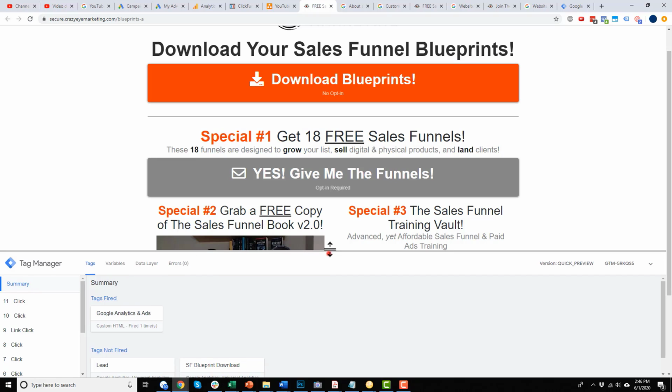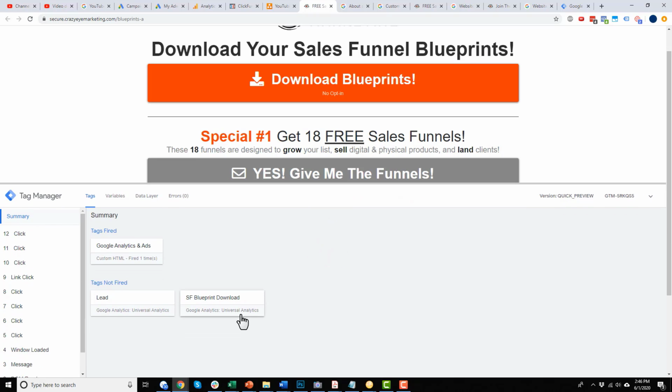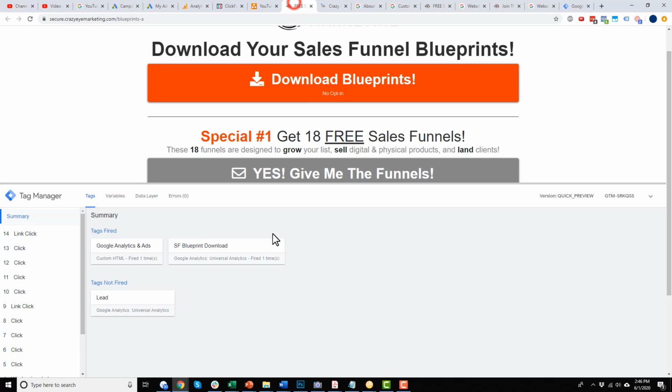Now, I do have Google Tag Manager up, so I wanted to show you this. If somebody clicks on this button here, it's going to trigger the SF Blueprint download tag, so that way I can optimize for people clicking on this button. We covered this earlier in a previous video where we talked about setting up Google Tag Manager and all that stuff, and it's really complicated. But anyway, that's what I did here, so I can track button clicks on this button here.